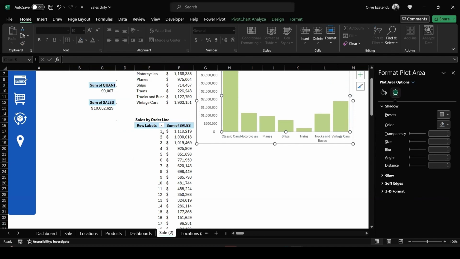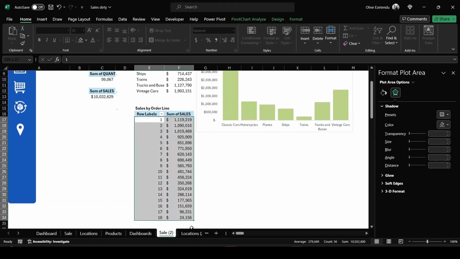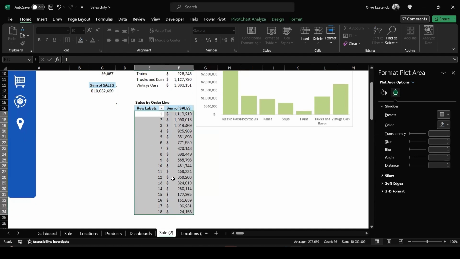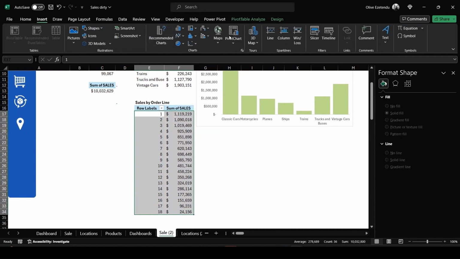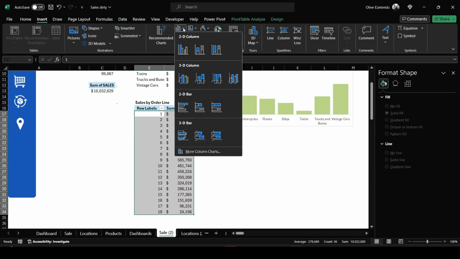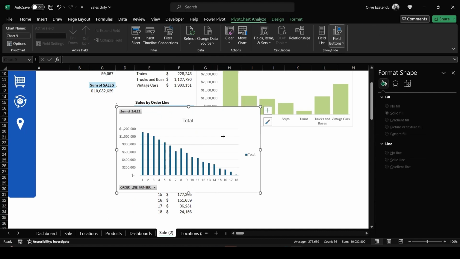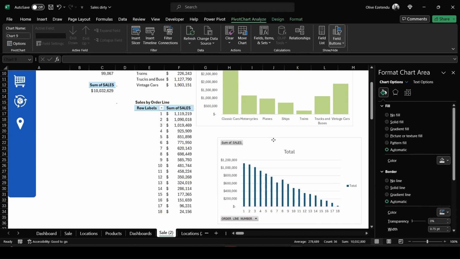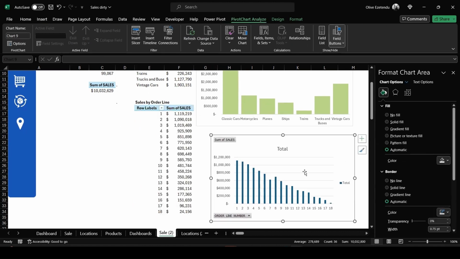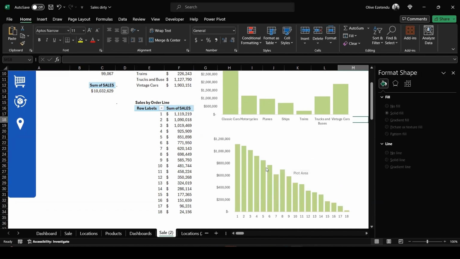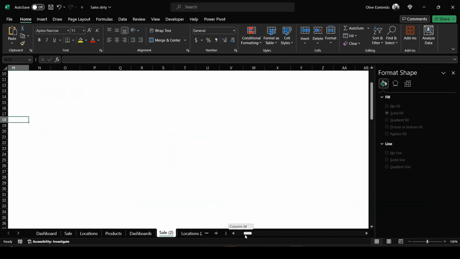Now we're going to go on to the next one, which is the sales by order line. So for that, we're going to select all of these. After selecting it, we go to insert. Let's go get another column chart. So let's do the same thing we did here. All right, so this looks good. This looks good.